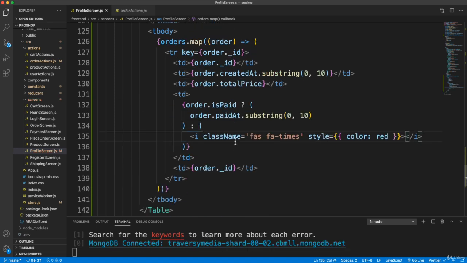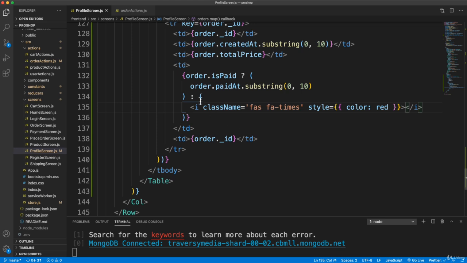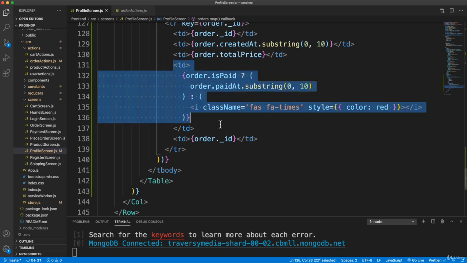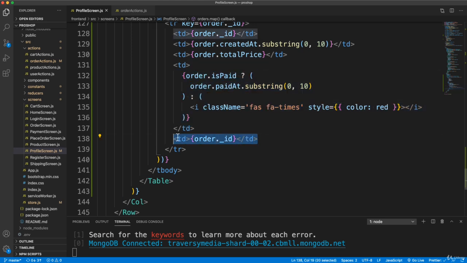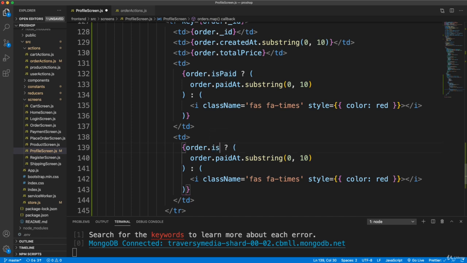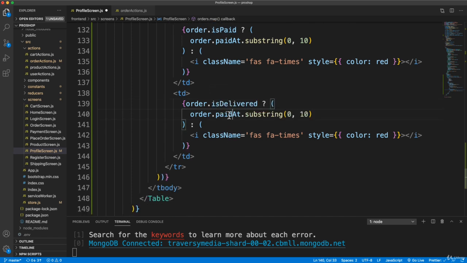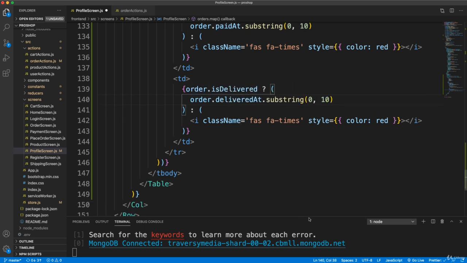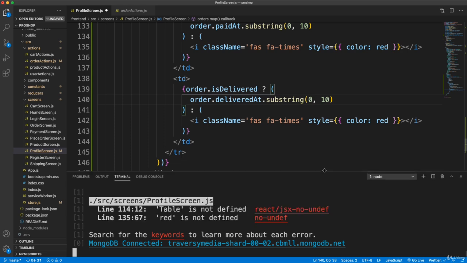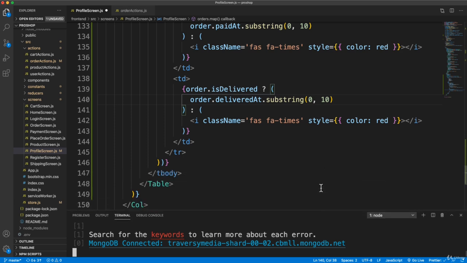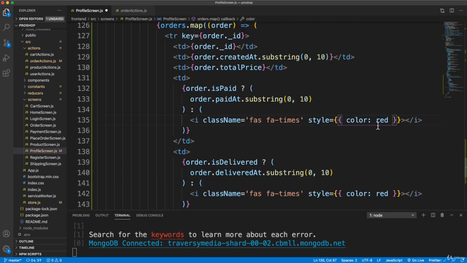I'm just going to save that to format it, and then I want to do the same for delivered, so I'm going to copy this whole TD here and paste this in, and this one's going to be isDelivered. And if it is, then we're going to say order deliveredAt, and if not, then we'll have that X. Let me just see what this is. Table is not defined, red is not defined, so that's right, these have to be strings.